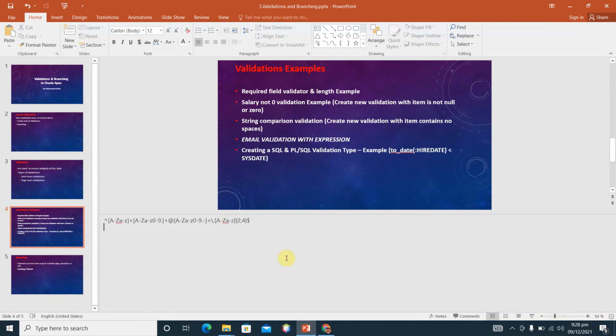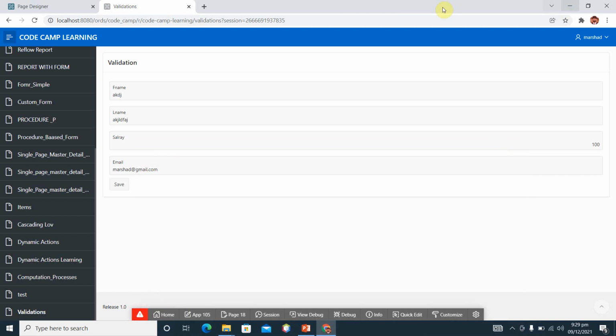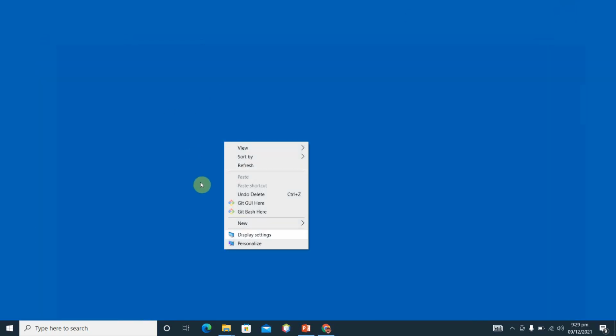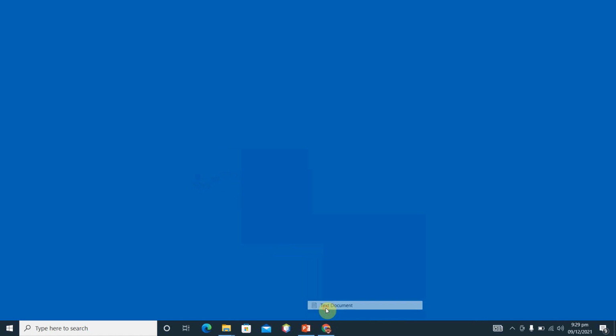So let's take an explanation of this regular expression. The first part of the regular expression is before the @. Before the @, let me copy this into a new text document. Oh, where is our text document? Oh, it is not showing.